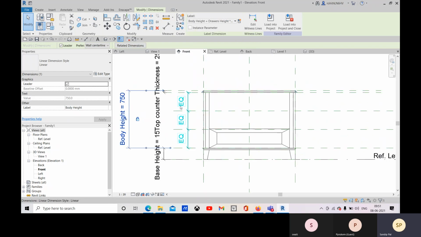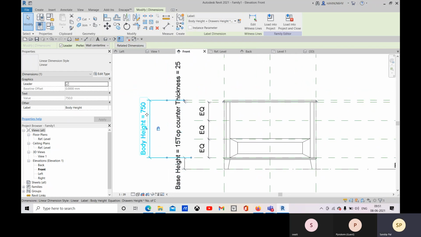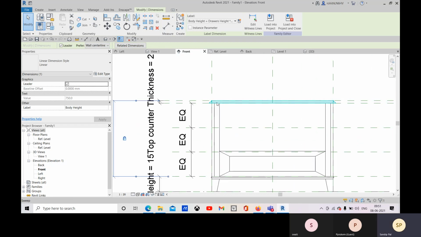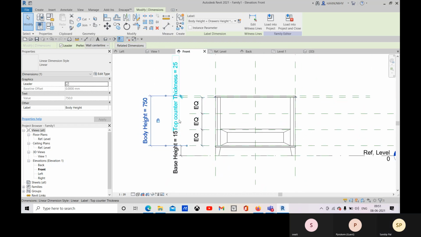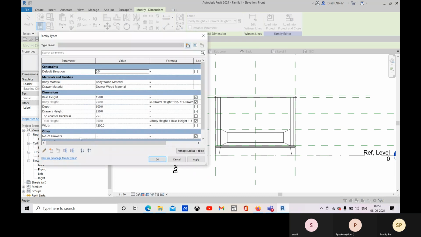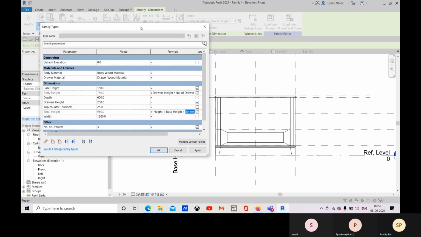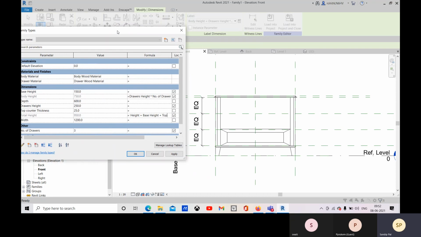So that is done here. So this is the body height. Okay, and okay, and this is the top counter thickness. So for that total height, body height plus base height plus top counter thickness.